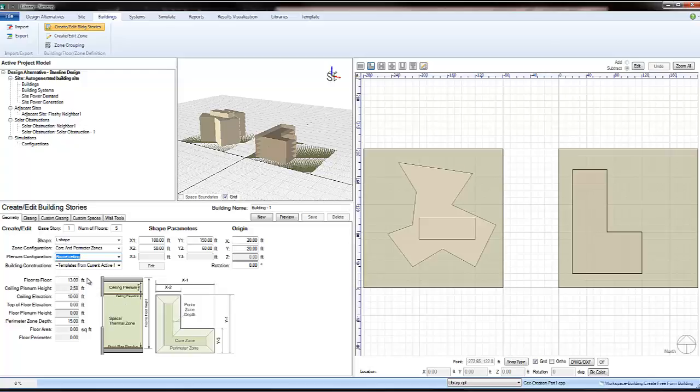Another thing to note is that sometimes you'll see gray backgrounds on some of these fields, and what that means is that the values shown are being influenced by what you enter in other areas. If I try and enter a direct number into that, I'm not able to. So for this case, we'll keep it as not having a plenum.